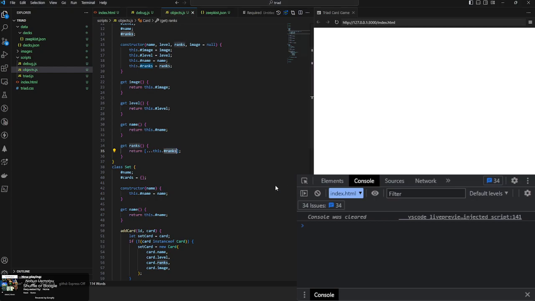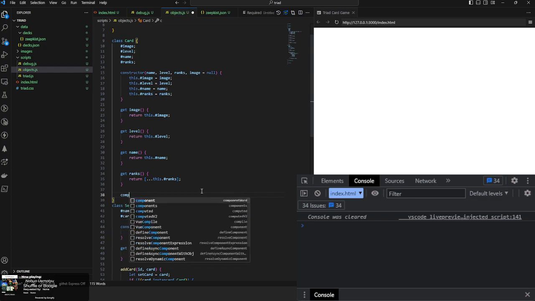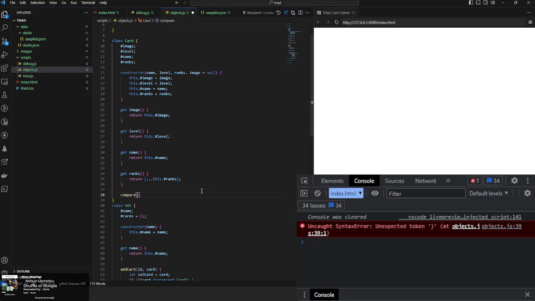So next, what do we want? We want to do a comparison. So why do we want to compare? Well, it's simple. We actually want to compare two cards with each other in a certain direction. So let's write compare, other card and a direction.